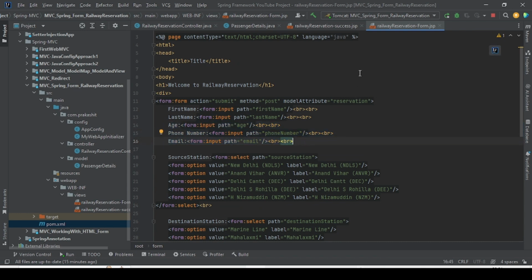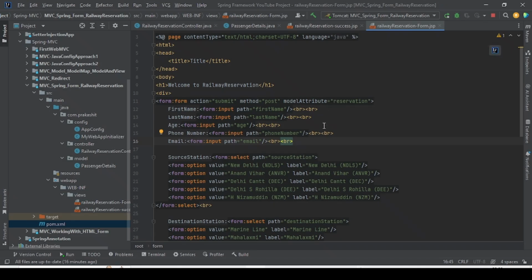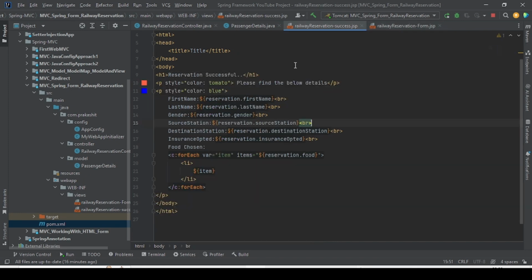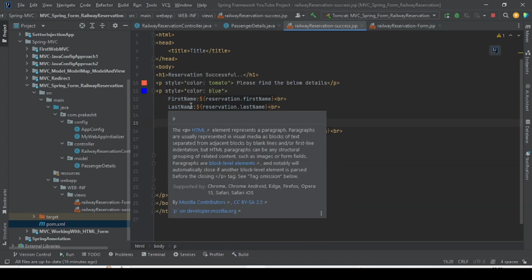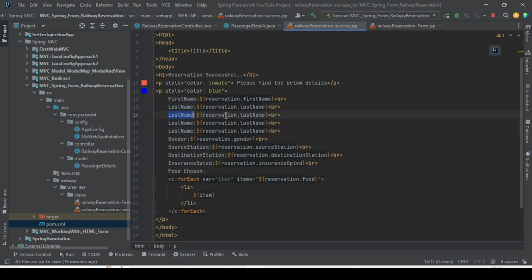Okay, so if I go and show you, it will look like something. Let me refresh this page. It should look okay. Okay, this is fine. We have not restarted our application, that is the issue. We got the exception. Okay, fine. Once we have captured that, what I am going to do on the success page is choose last name, copy this three times, and this is the age.